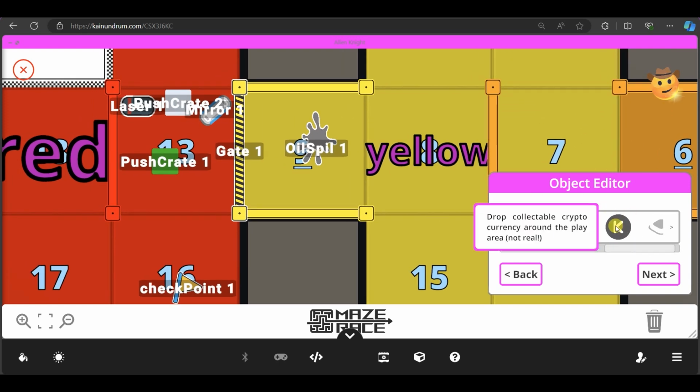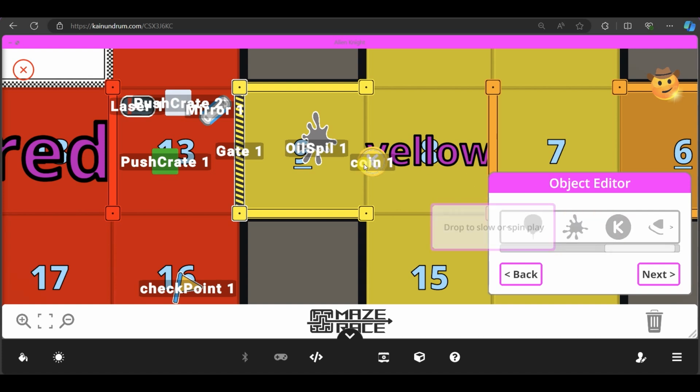Let's add some Kai coins for the player to collect around the game, a great way to entice a player down the wrong path of your maze. Players don't have to collect them.